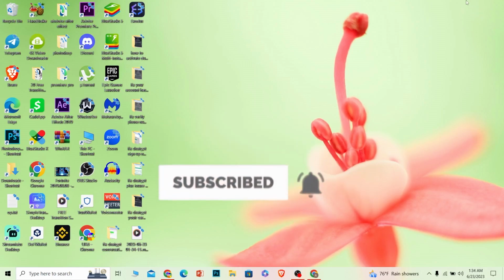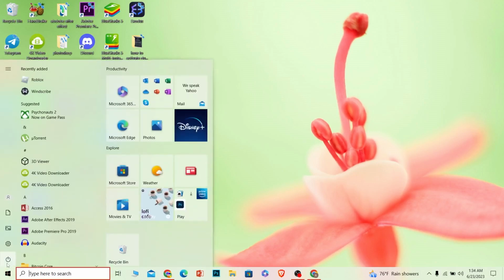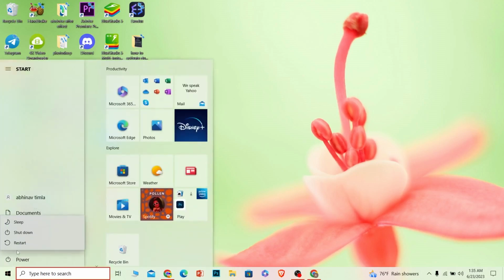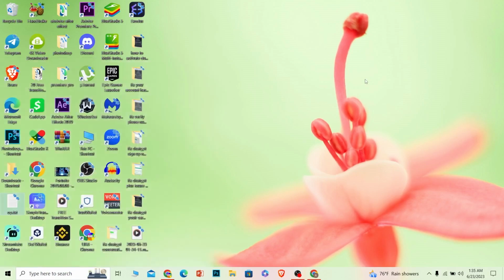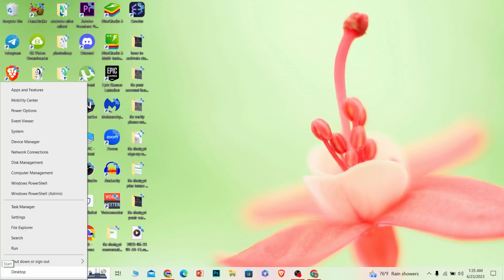Let's move on. First step, what you want to do is restart your computer, because sometimes simply by restarting your computer, it fixes the problem, so do that. And even after restarting your computer, if your problem is still not fixed, what you want to do is click on this little Microsoft button, right click on it. Once you do that, it's going to give you all these options. From all these options, go on apps and features.